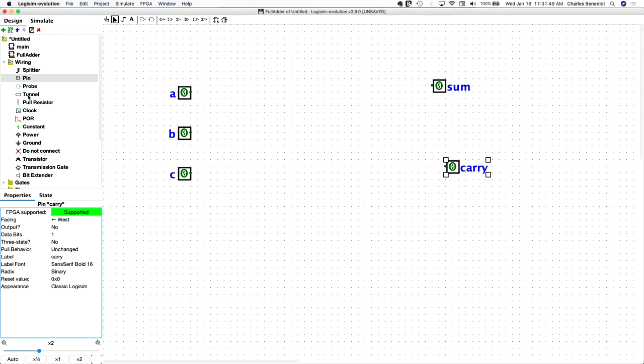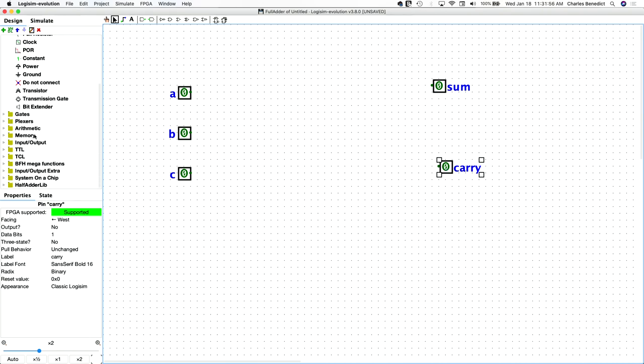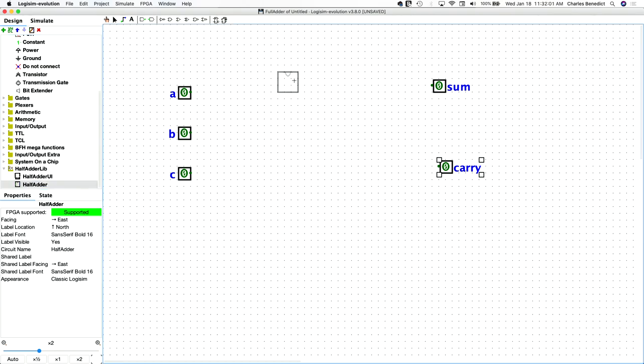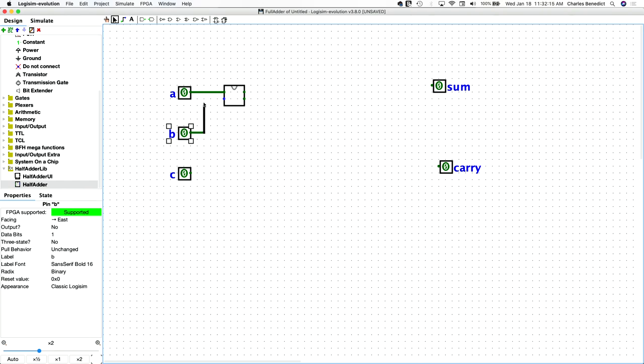Right. So now we will need to put in a half adder component. Let's start there. And stick it here. And so our half adder simply starts with our A and B inputs, and then we get the sum of A and B and then a carry if required.